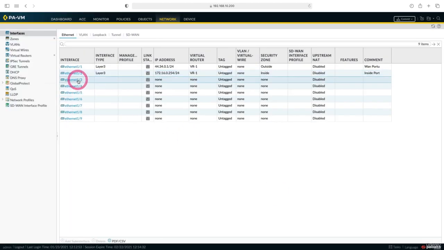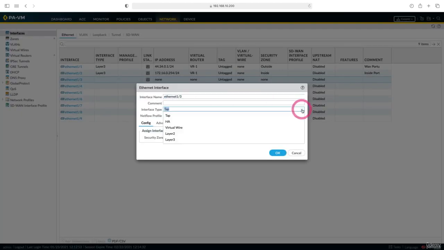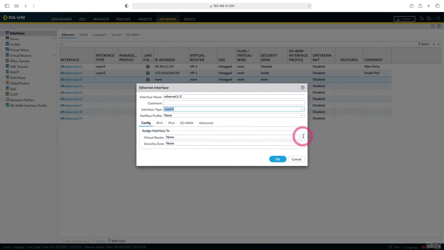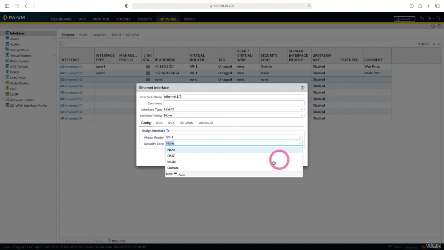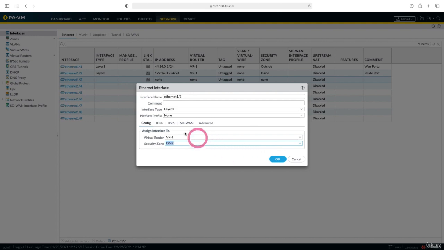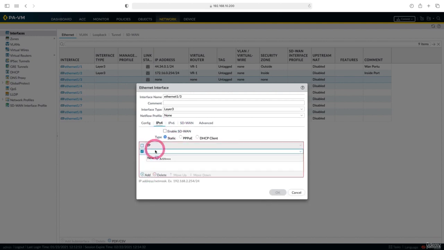Now let's set up our DMZ interface. From here, we choose Layer 3 and Virtual Router 1. We choose DMZ as security zone and write the IP address. The IP address will be 10.1.0.254. Let's write DMZ in the description.